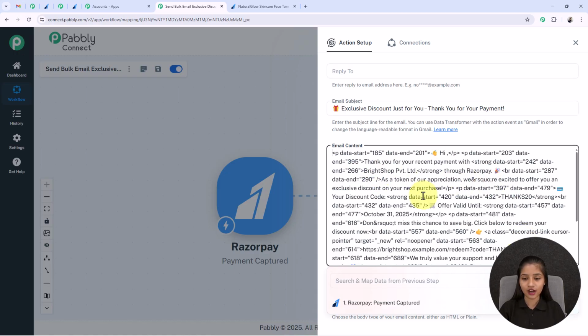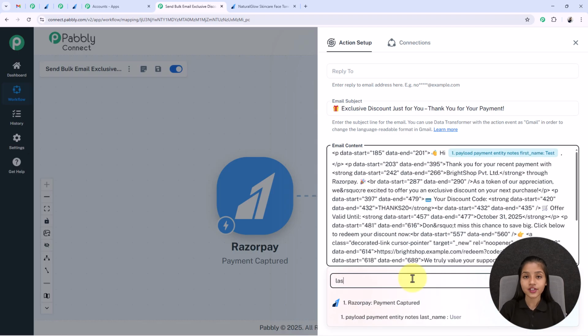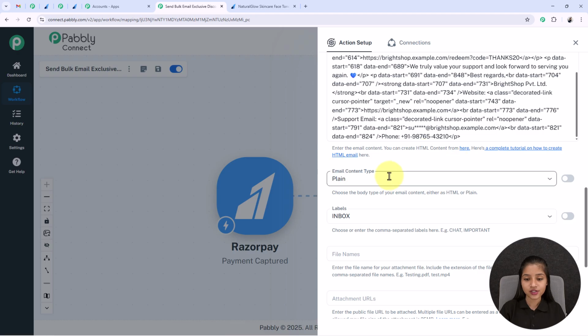Here I added. After that, now I want to map some data in this content, that whenever this mail will be sent to my user's Gmail account, then my bot will also mention their name in it. For that after the hi, I am going to map my user's name. Here I am searching the response, that is the first name they provide as test. After that I am mapping the last name also. Here I mapped.